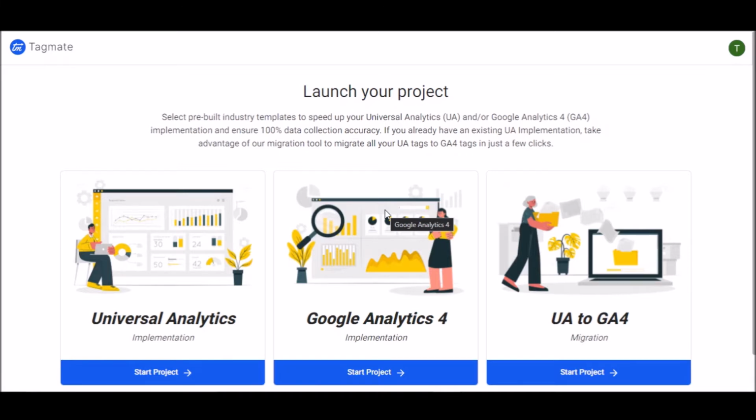On the home page, you will see 3 modules. Since your objective is to track Google Analytics 4 events, you must click on the second module, GA4 Implementation. Click on Start Project.